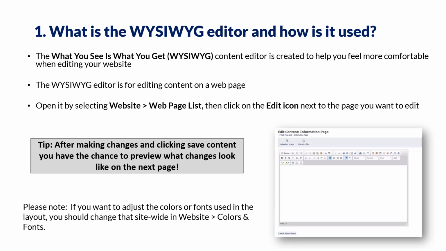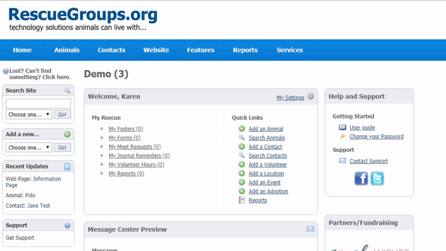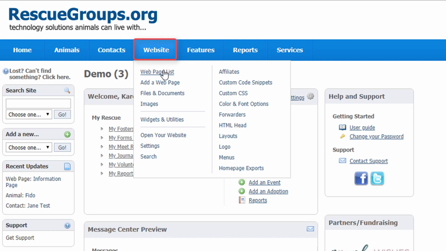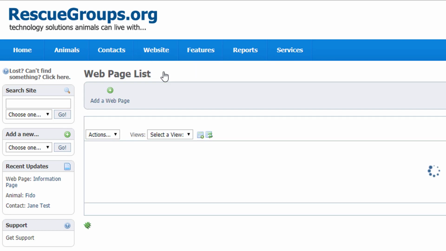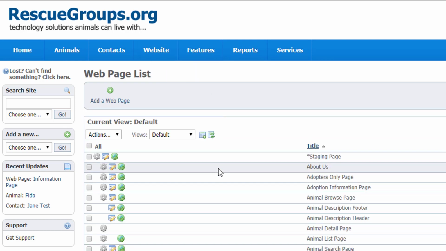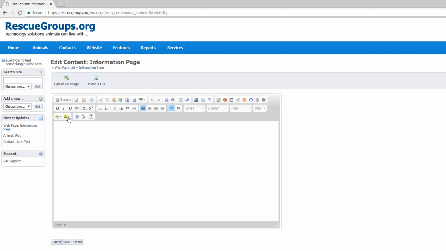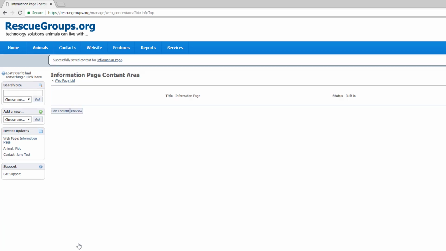Let's run through a quick example. I've already logged into RescueGroups.org. I go to Website, Web Page list, and in my example, I'm going to edit the About Us page. Here we are. Before we go much further, we want to make sure all of our users realize that after any changes are made and saved, you will have an opportunity to preview so you can see what your changes look like.